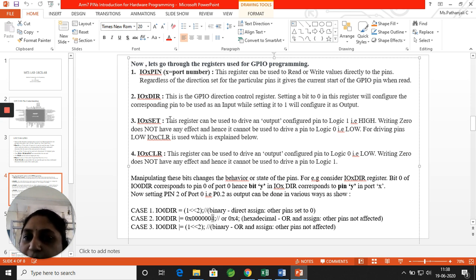So set pin, this register can be used to drive an output into logic 1. Logic 1 means I'm setting it into high. So that is why we call it high. Writing 0 does not have any effect. That means the pin is not active, and hence it cannot be used to drive a pin to logic 0. For driving a pin low, clear pin will be used.